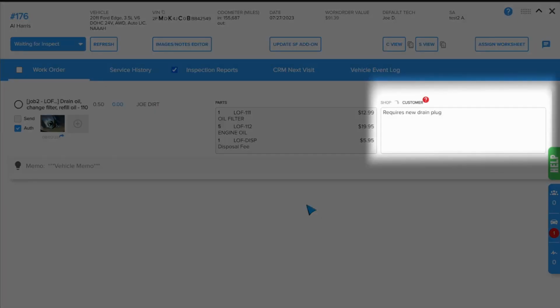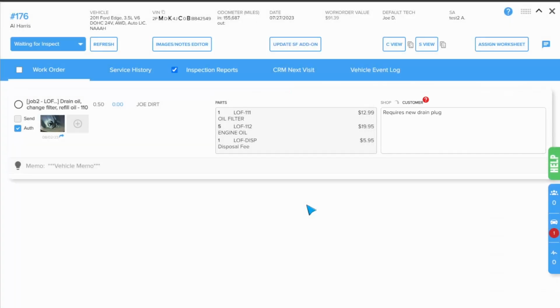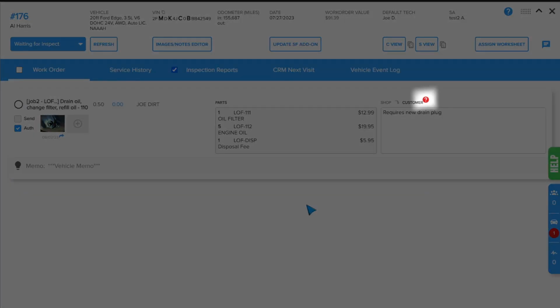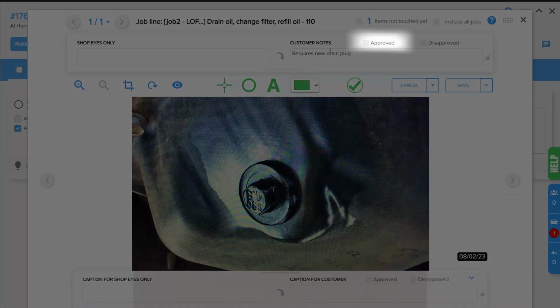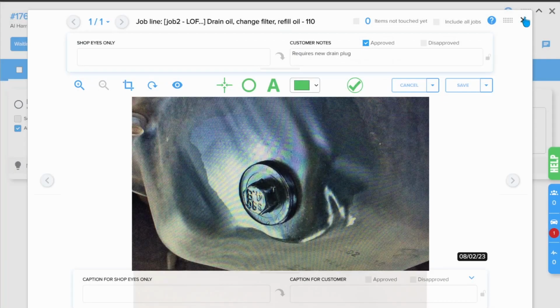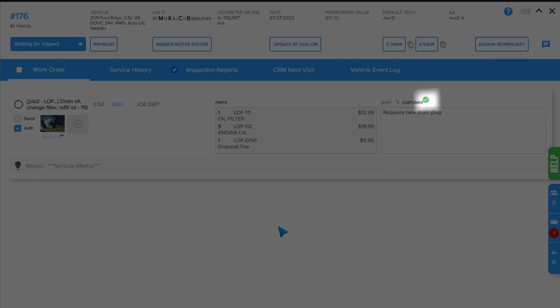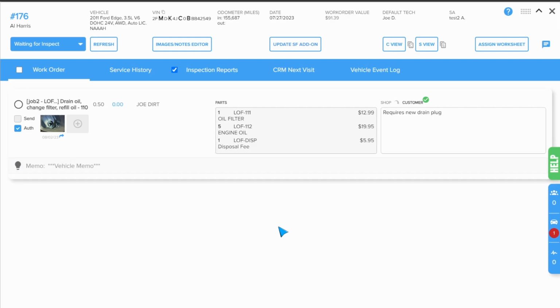We can see the note that we've captured, although we can see it is not approved due to the red question mark. We can go ahead and approve that now with the Notes image editor. We'll tap Approve and close out of this window. Now that we've got our green check mark indicating the note is approved, it will now transfer back into Mitchell.